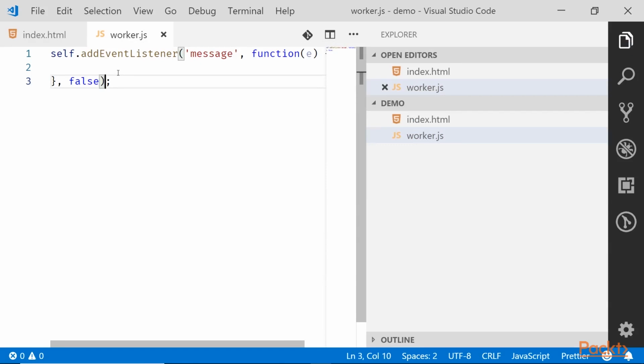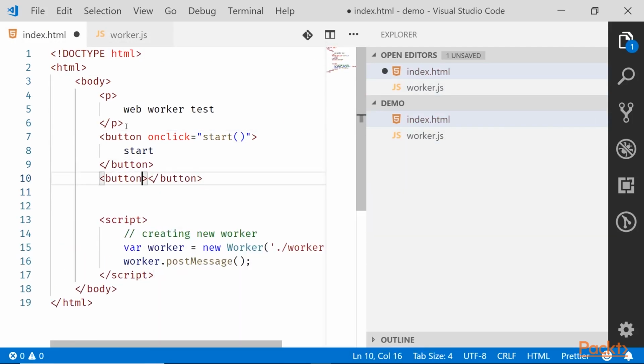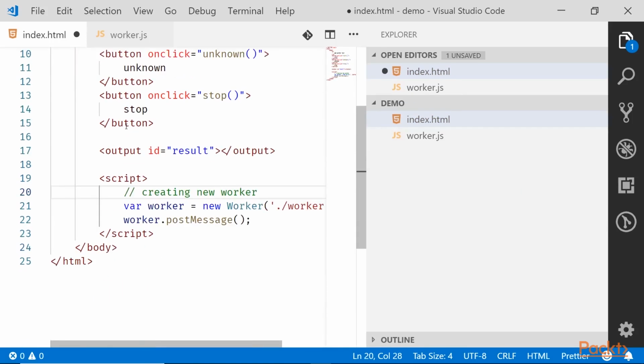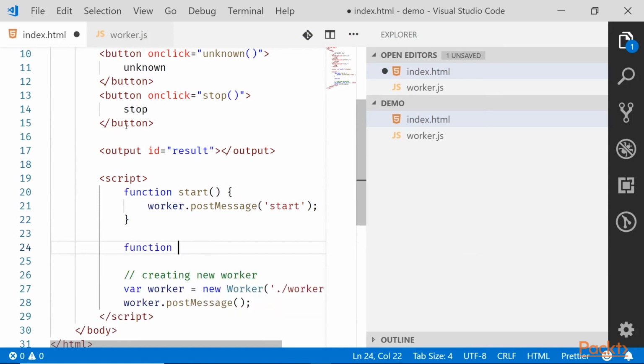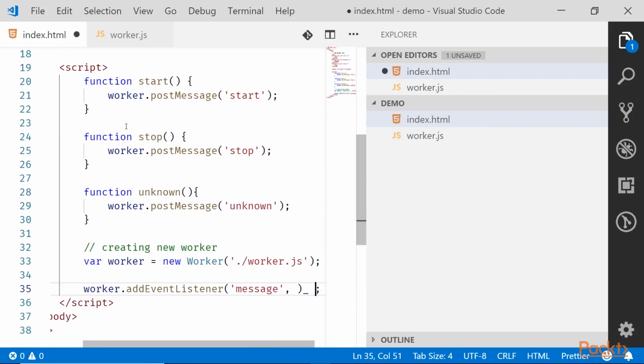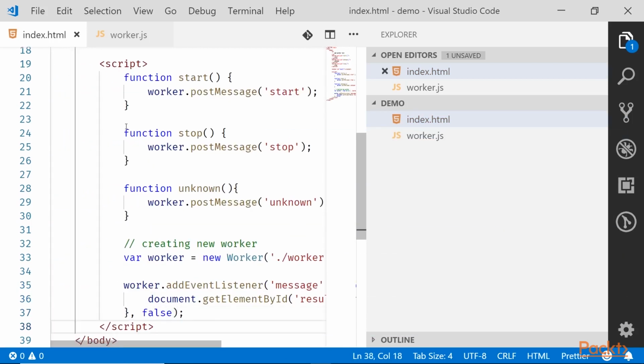Okay, so now that we have created a basic structure, let's start modifying our code to make a solution for our problem. First, let's add controls to our HTML page. Now, let's modify our worker script.